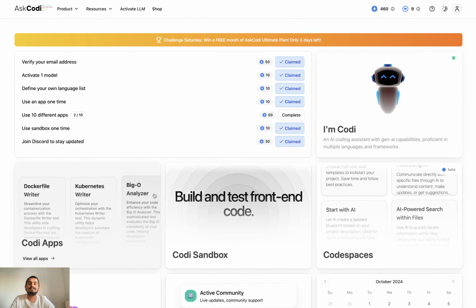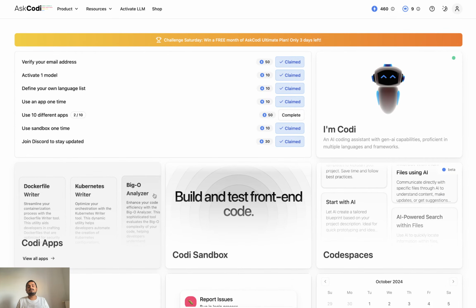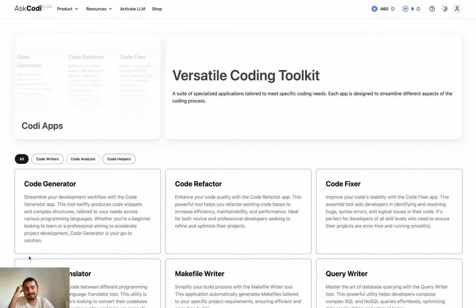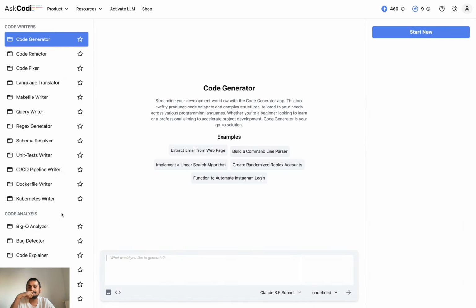Okay, so this is a very quick general overview of the Ask Codi UI. Let's go try out some apps. I think that's a good natural place to start.